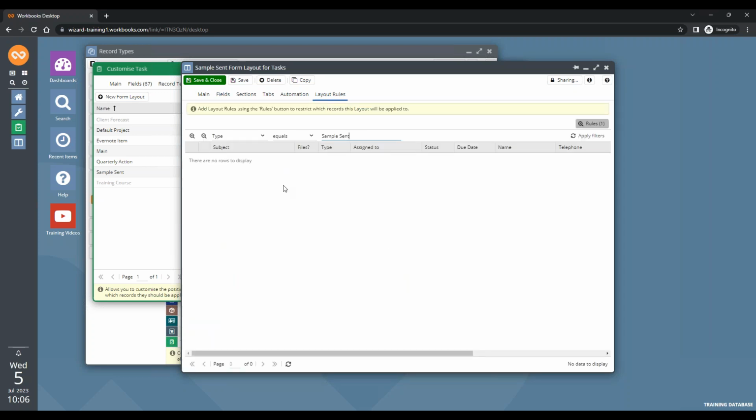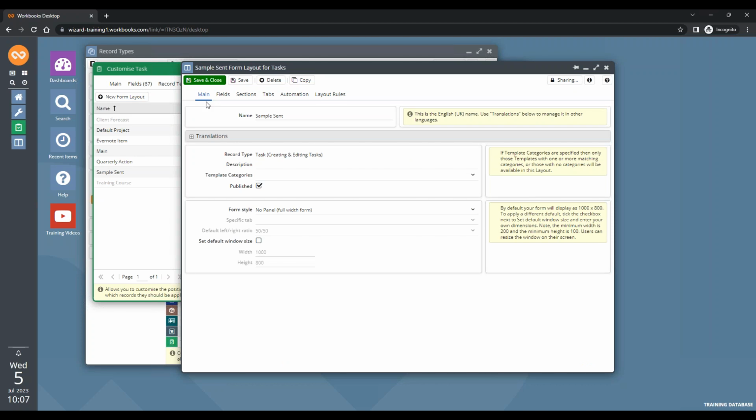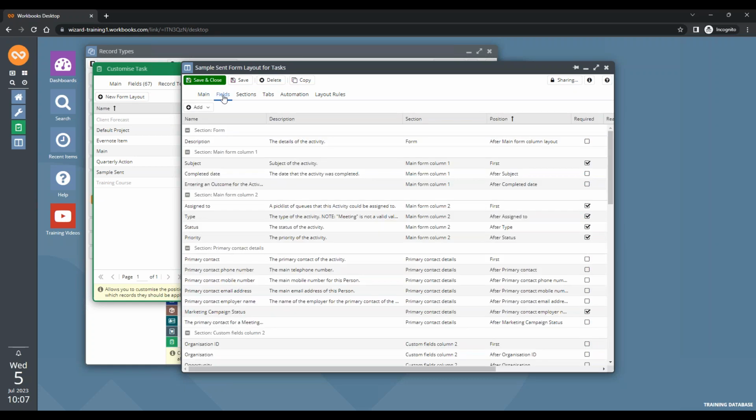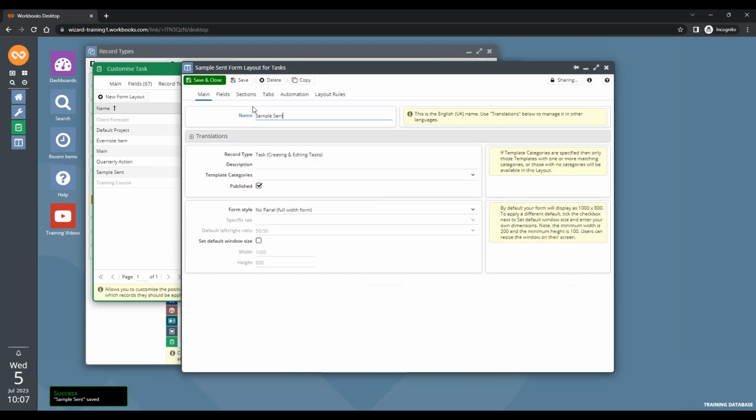And so you tell the system that when someone picks a task type that equals sample sent, show this record. And it just means that you don't get the default task, because you spent a lot of time designing your form with the right fields that you want, you've got everything in the right order and everything in the right place, that the right form opens. Then we just save and close that.